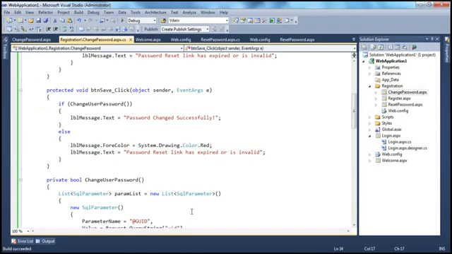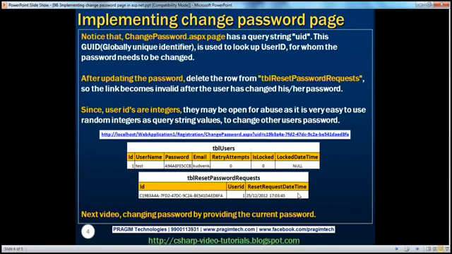In the next video session, we'll discuss changing the password by providing the current password.